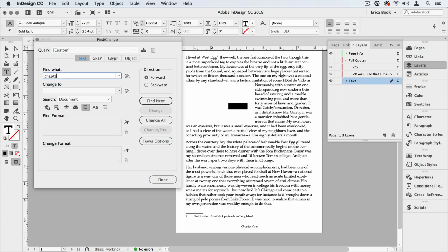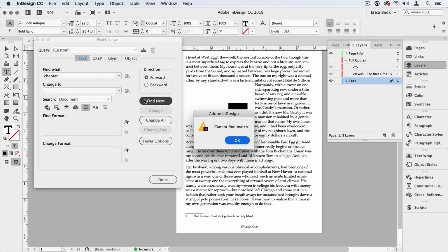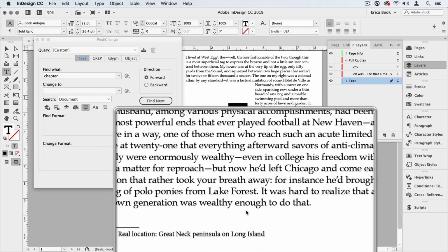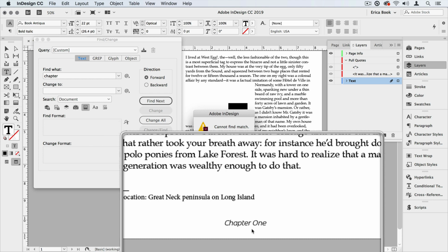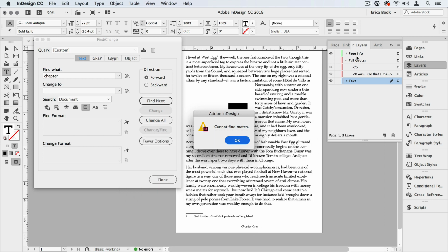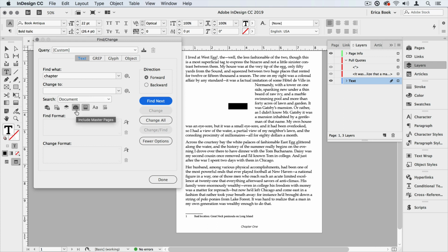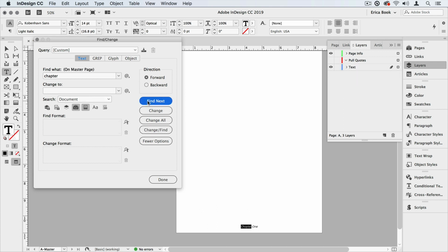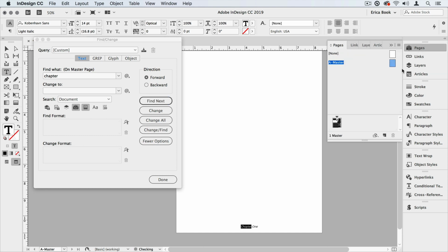Let's say we were looking for the word chapter and I say find next and it says it can't find the match. When I can clearly see down here at the bottom that I have the word chapter sitting right here on my page. And I also know that it's not sitting on a hidden layer. So we'll say okay to that. We'll turn on search for master page items and run that search again. Now it finds the text and it even moves us over to the master page in the pages panel.